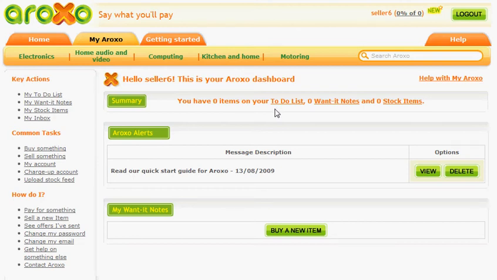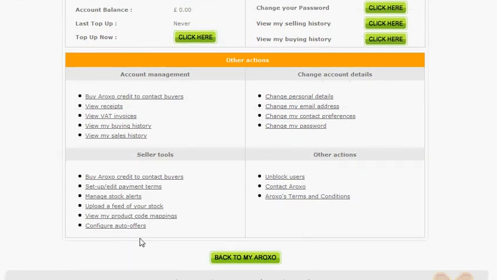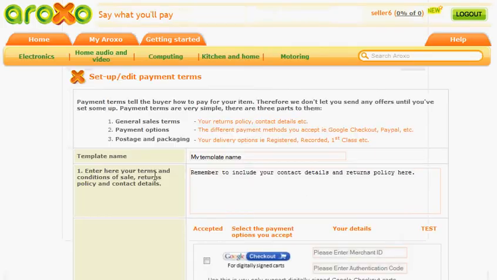Now there's one final thing you need to do to set up your account. And I'm just going to click on My Account here, and I'm going to click on Setup and Payment Terms. And this tells a buyer how they should pay you. And there are a few elements to the payment term.